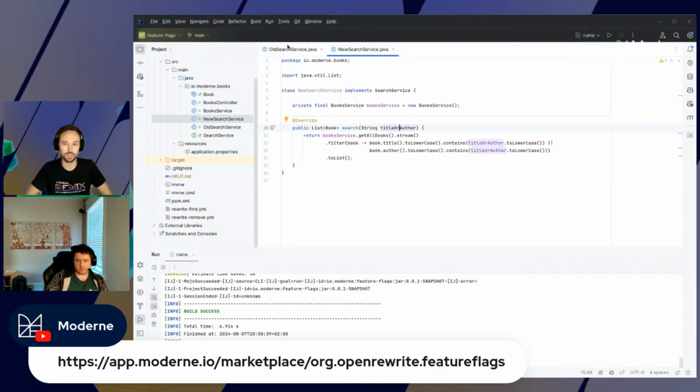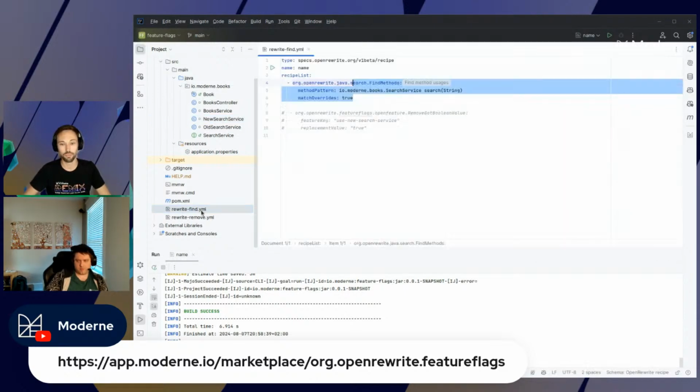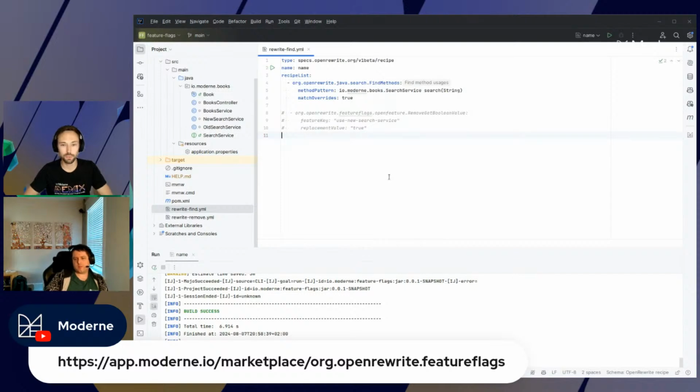That's a bit of a sample application. And from there, we're going to look at some recipes that could help you in this flow of introducing feature flags, and from there, rolling them through the next stages and actually phasing them out once you're done. So the first thing you'll want to do, like I said, is find all the instances where we are calling on our search service to do a search for a particular string.